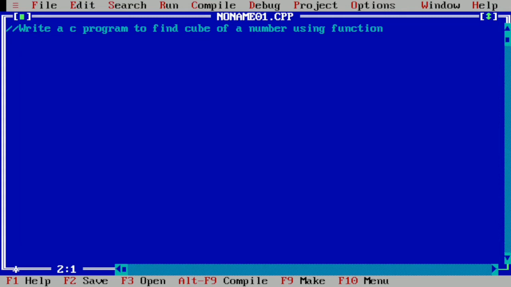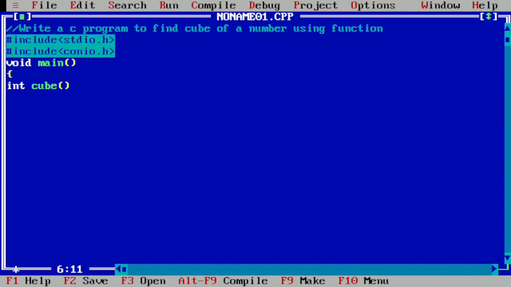Yes, this particular line of statement will be ignored by the compiler. So let us begin with the preprocessor directive #include <stdio.h>, #include <conio.h>. Then we'll write void, which is a keyword, main is a function, curly open brace, and then we'll declare int cube, and inside the round parenthesis we will write int and put semicolon.